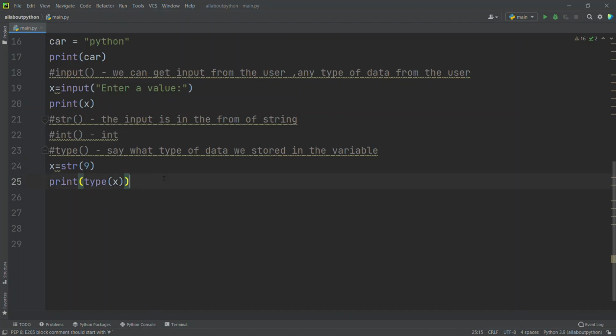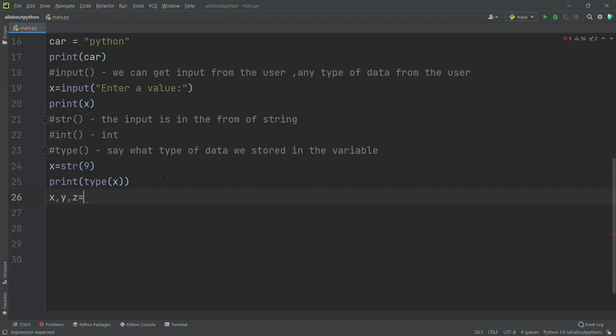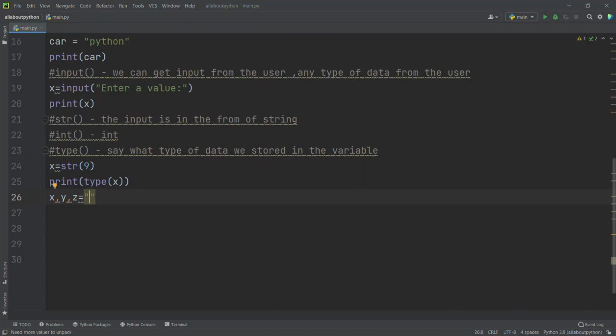Now we will see how to assign multiple values to variables: for a single variable, and for different variables, how to assign different values. I will say x comma y comma z. So here I have created three different variables, right? For these three variables I want to assign orange for x, banana for y, cherry for z. All of these are strings, so I have to write them inside double quotes.